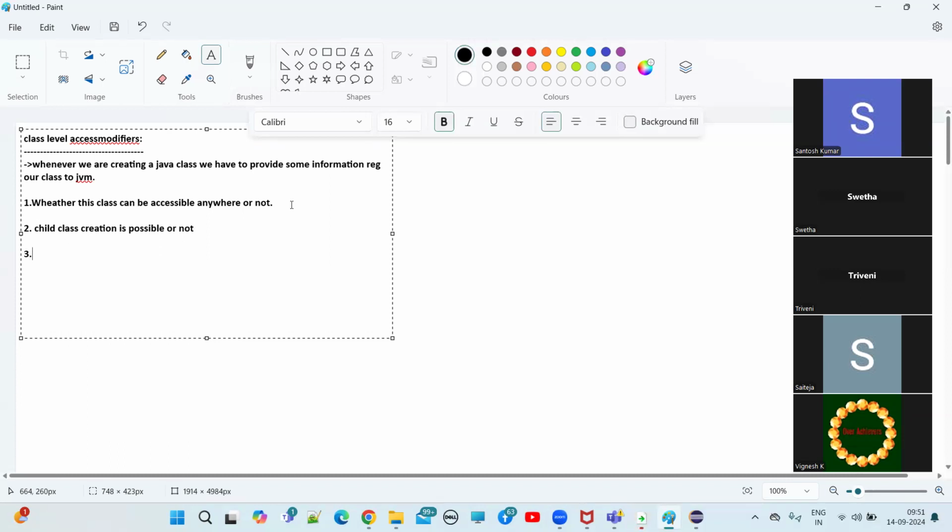So the third one, whether instantiation is possible or not. Instantiation means what, guys? Creation of object. Creation of object is possible or not. So like this, these three key pieces of information we have to provide to JVM while creating any Java class.